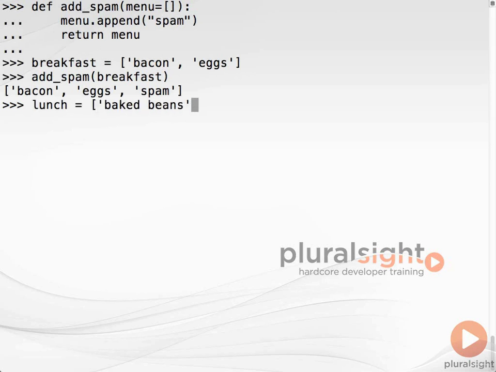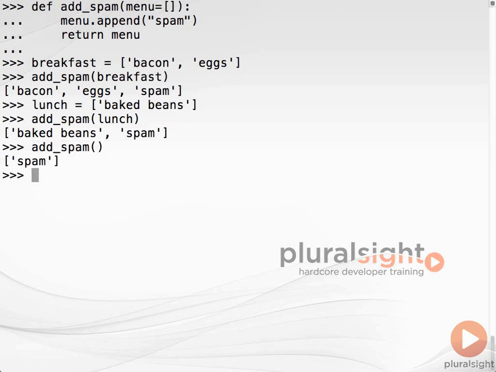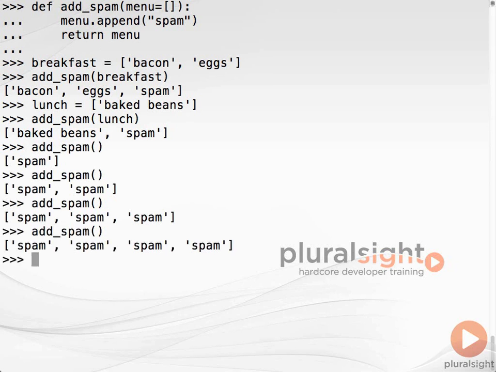We'll do something similar for lunch. Nothing unexpected so far. But look what happens when you rely on the default argument by not passing an existing menu. When we append spam to an empty menu, we get just spam. Let's do that again. When we exercise the default the second time, we get 2 spams, and 3, and 4.